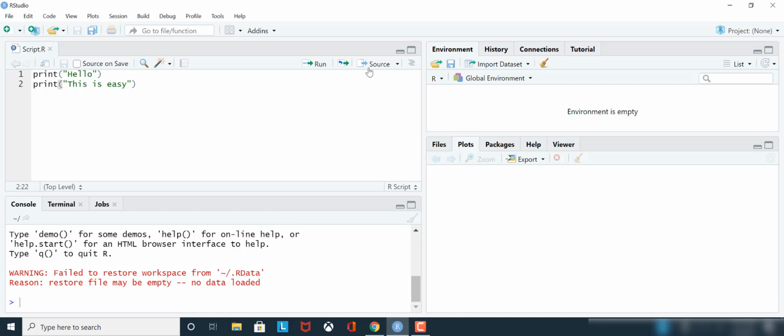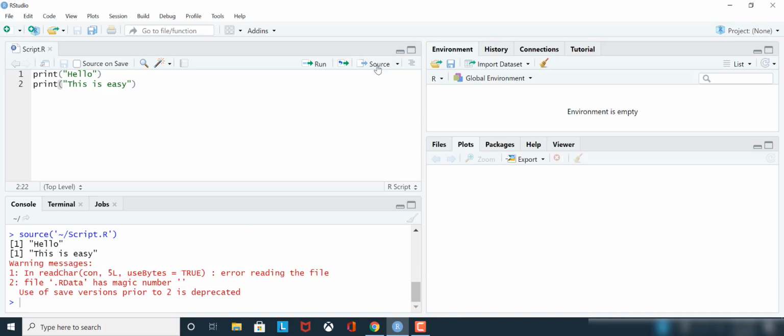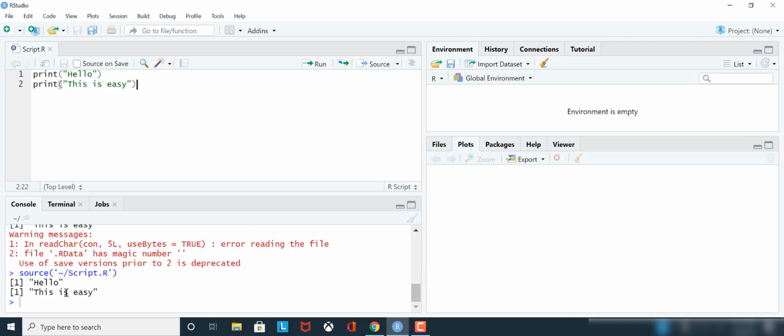To run the code, we click on the source icon on the source pane and you see that hello and this is easy are shown on the console pane. So the console pane is where you see your output, and the source pane is where you type your input.